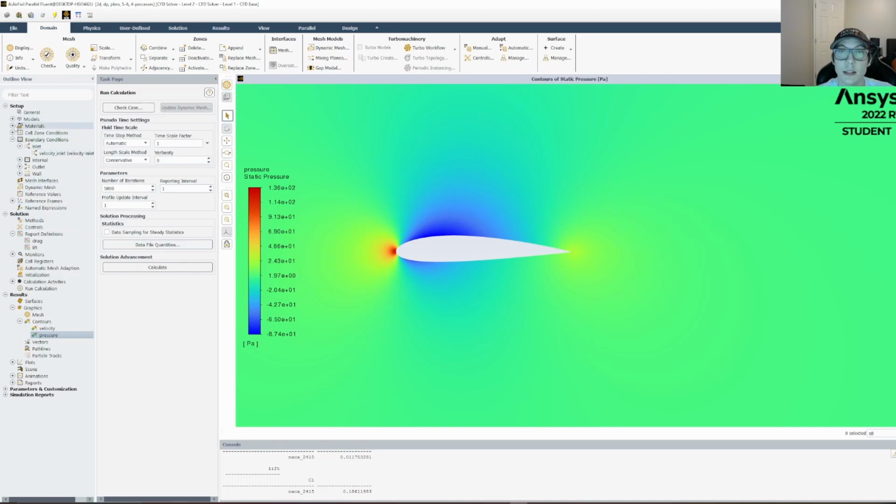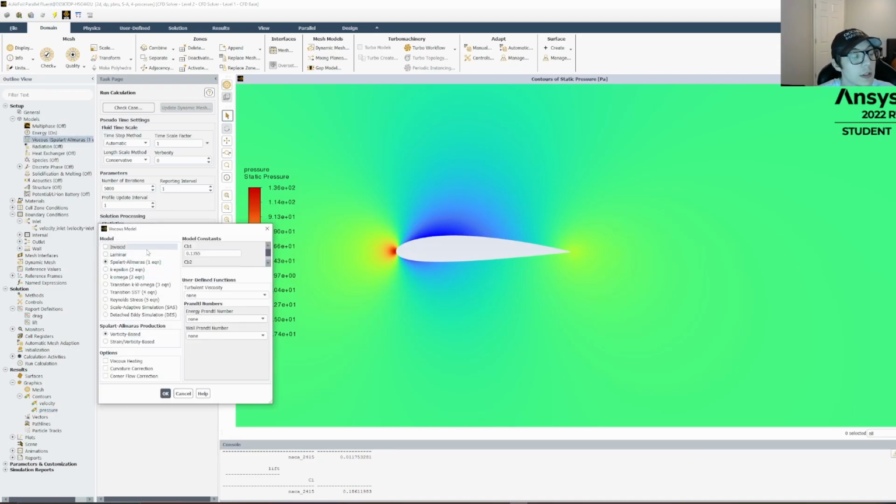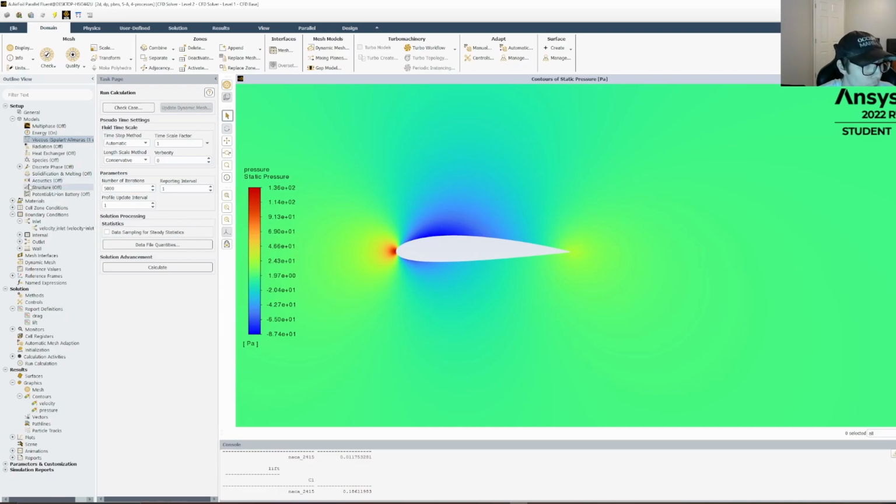Another thing that I did differently in this simulation as opposed to the other ones, I actually had to adjust the turbulent viscosity ratio. I was using this one right here. I don't want to pronounce it because I'll make a fool of myself. And I used it with a turbulence ratio of 1 instead of 10, which is the default value. And I found that my results were much more accurate with that. So, okay, perfect. I believe that is basically everything.